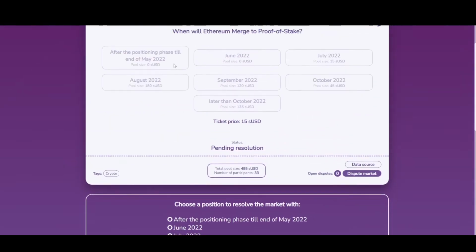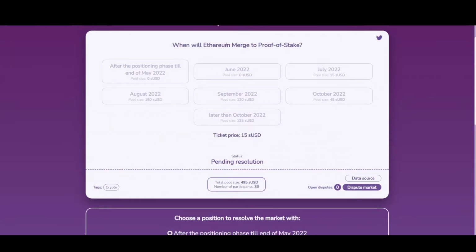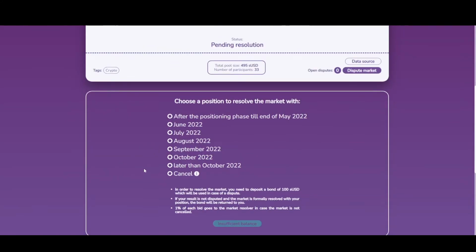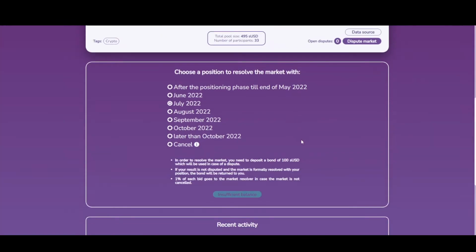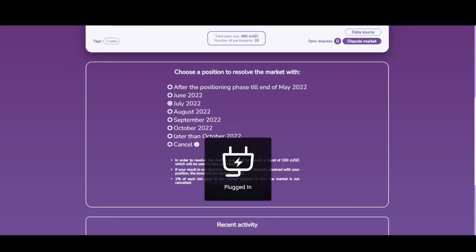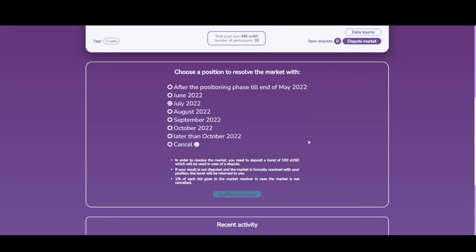It's totally decentralized. So if all of a sudden Ethereum announces they've merged to proof of stake, we're currently in July. So anyone could go here, click July 2022. And then again, you have to have 100 SUSD to put up a bond, same for disputes. And had I had that in my wallet, I could click here, and that would initiate resolution of this market. There would be a period of time where anyone could come and dispute my resolution.